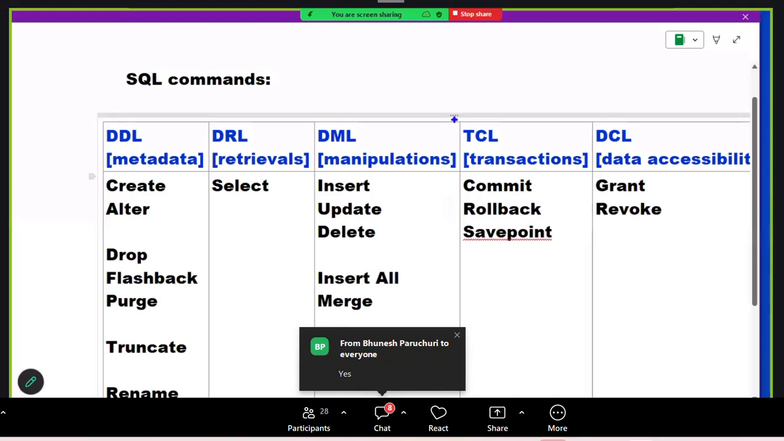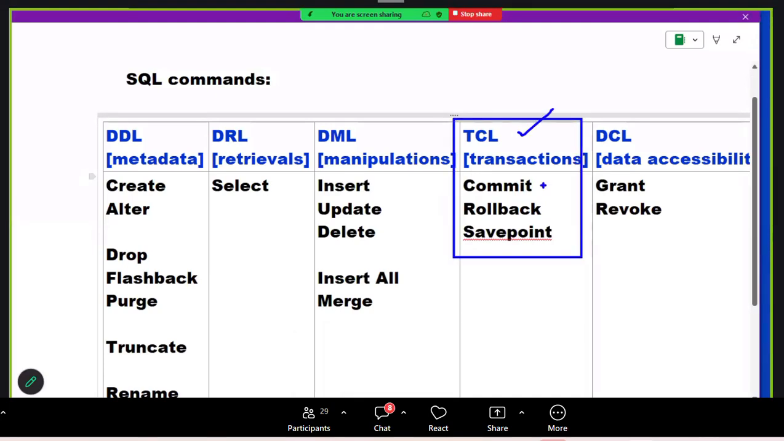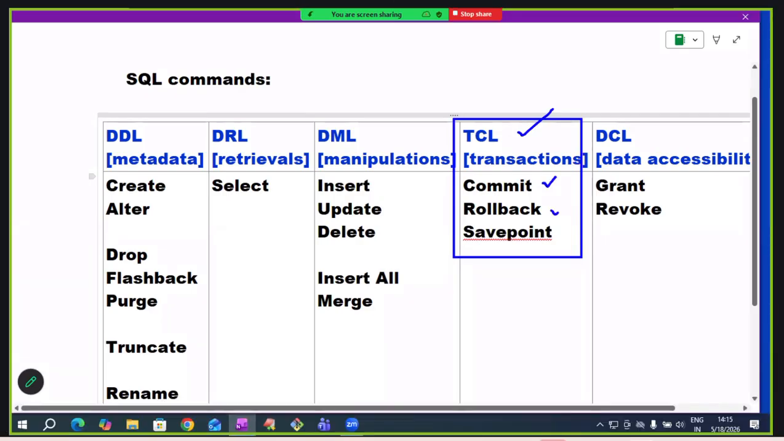In the previous session, what we discussed? TCL commands, commit, rollback, and savepoint we have seen. After that, we discussed truncate and rename. In the previous session, we discussed these 5 commands.